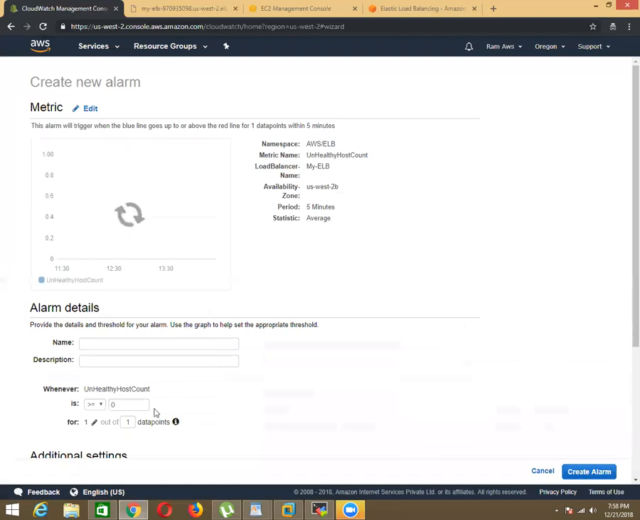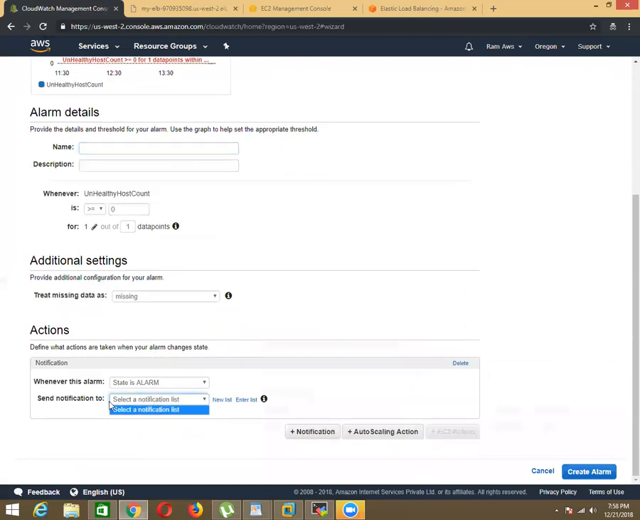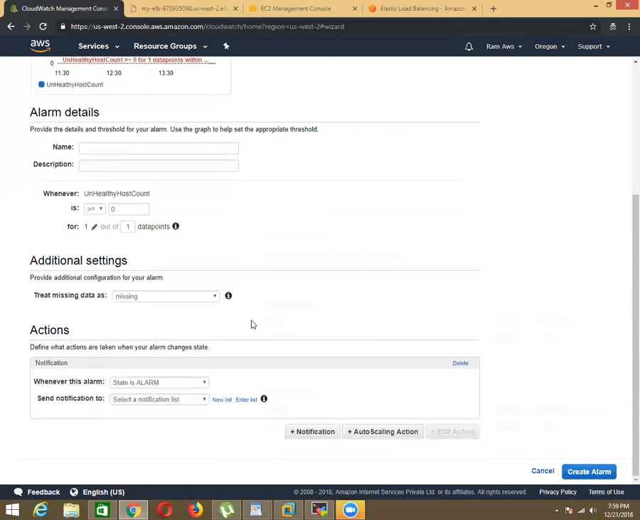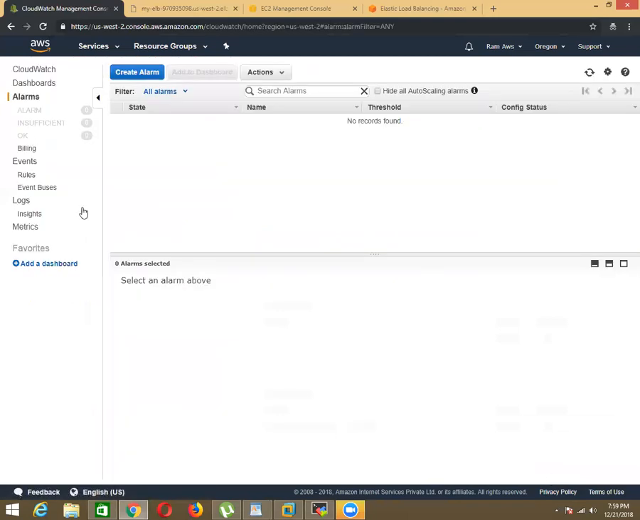Select the metric, and here we have unhealthy. You have to give the name, and there we have SNS notification, and you have to attach it. This CloudWatch metric will intimate you whether the instance is out of service or in service. Any event that happens, it will notify you. Right now I'm not going to attach it. Later I'll tell you how to do it, with details about these alarms.